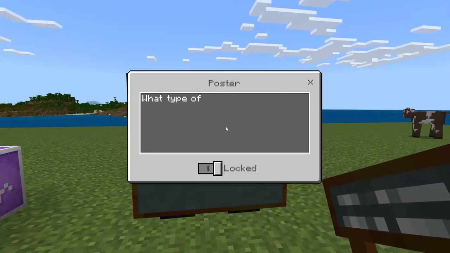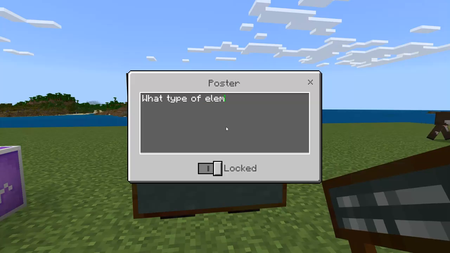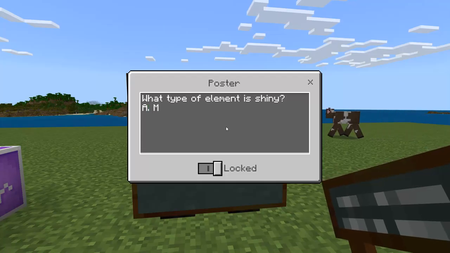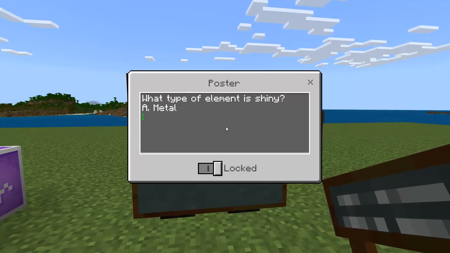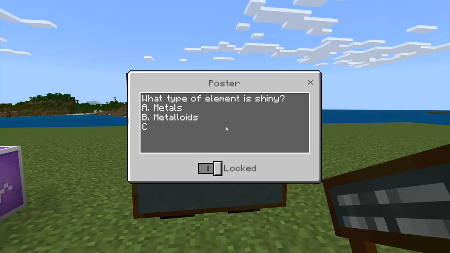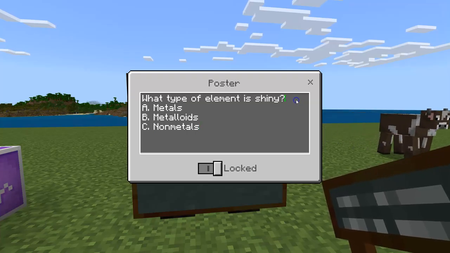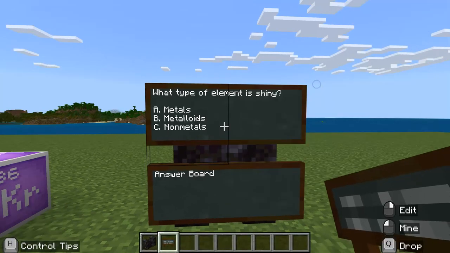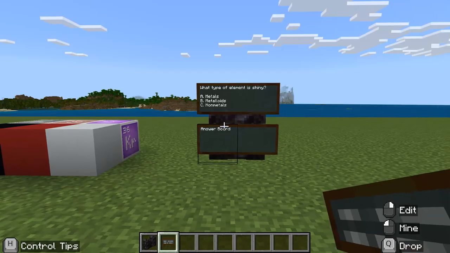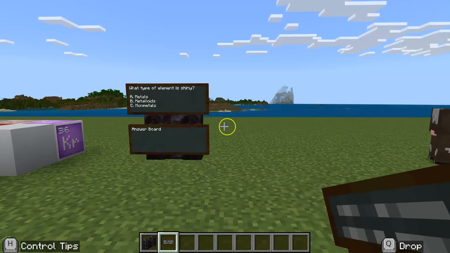type of element is shiny. Kind of maybe list characteristics, and then you could say A, metal, B, I'm horrible at spelling, hope I got that right, non-metals. And then they could come down here and then type in their answer because it's unlocked and they can do that. So you could do little quizzes around here.